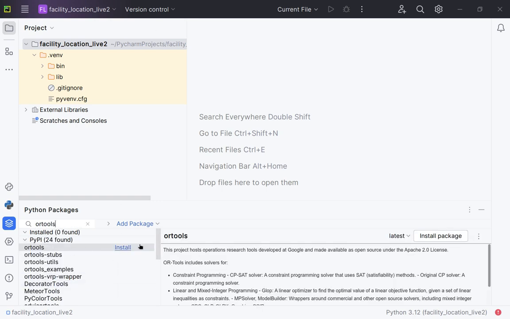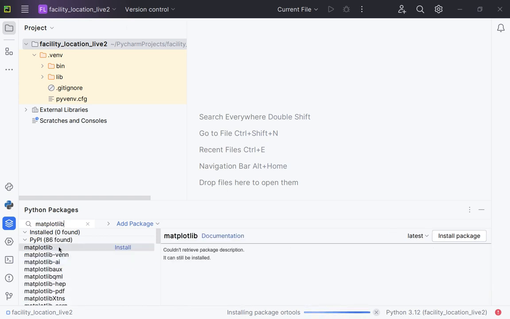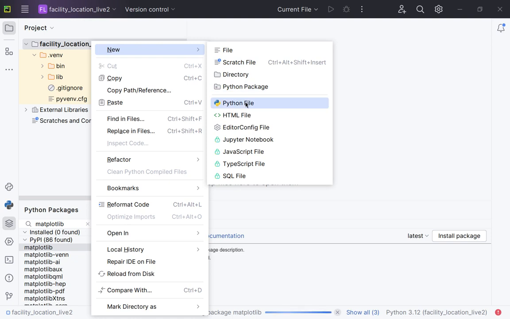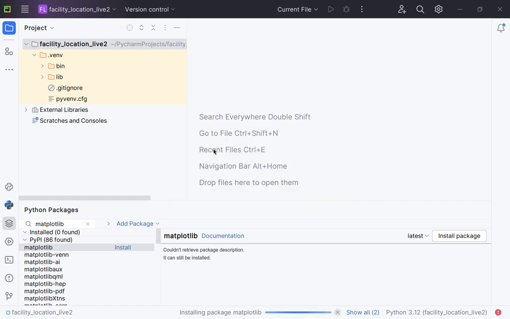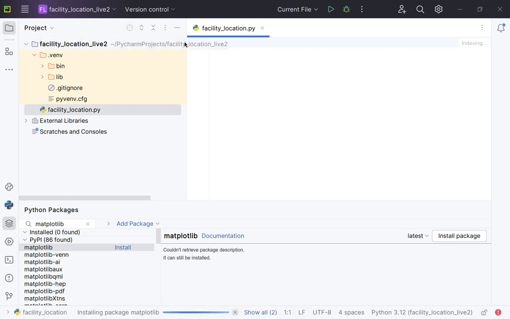Find it, install. And I'm going to do a visualization, so we will also install matplotlib. All right. So they're installing, and we can start coding while we are waiting. Facility location dot. Okay, so make this nice and big.